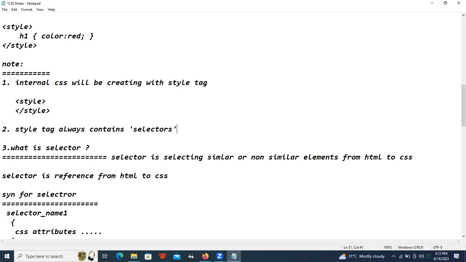Selector is something like a unique selection. You may select by a tag name, by a class name, by an ID name, or by a group of elements. Something like a selection identity. That identity is called a selector. So what is a selector and how to write a selector? We already did it. Selector selects similar or non-similar elements from HTML to CSS. Selector is a reference from HTML to CSS.